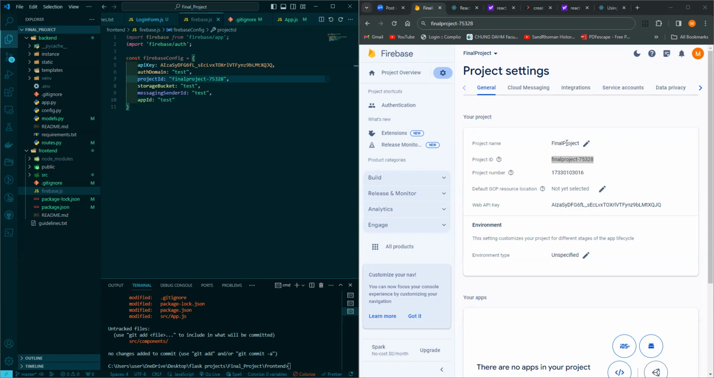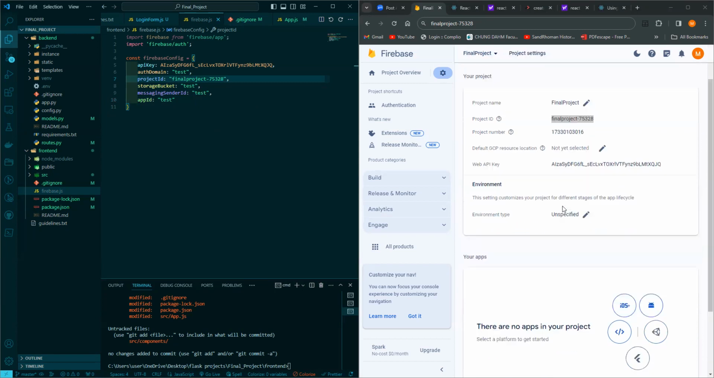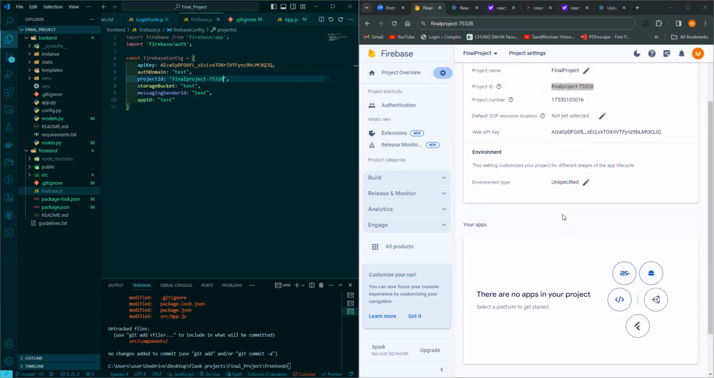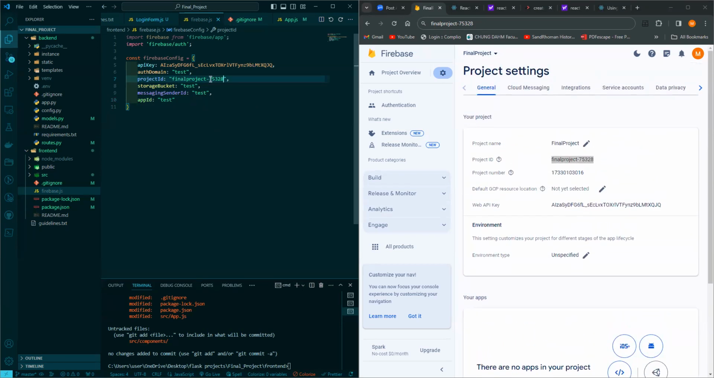We've got project name included here. Let's see what other information I can get from here. Environment type is unspecified, so I can probably omit a few different pieces here. Let me just double check here real quick.